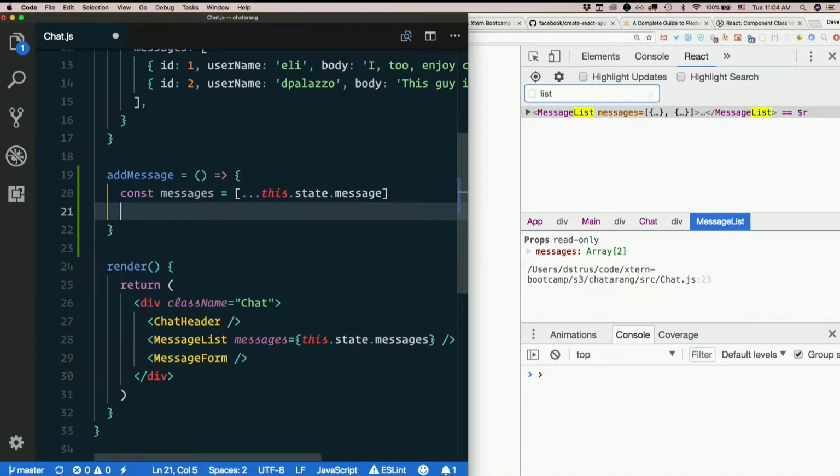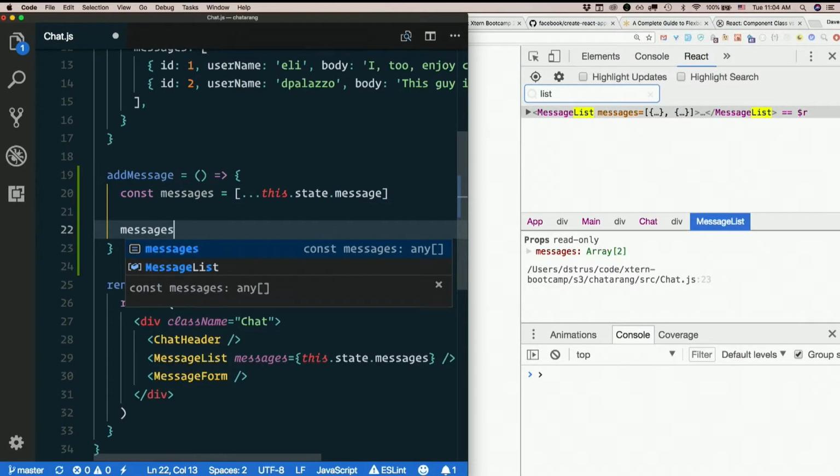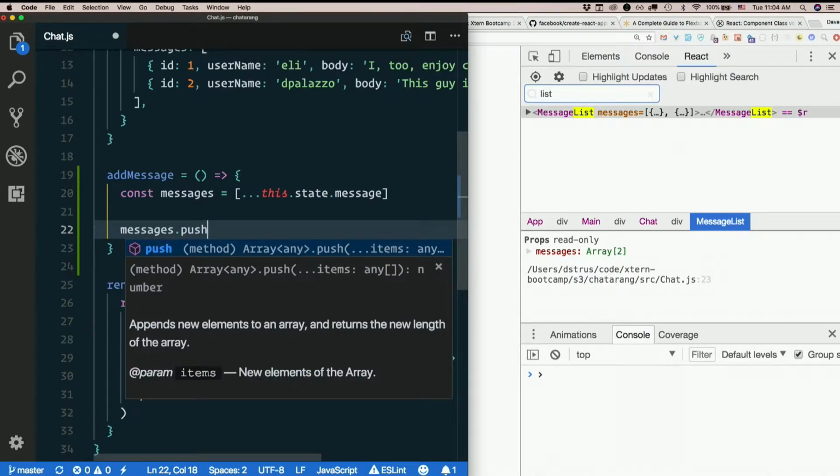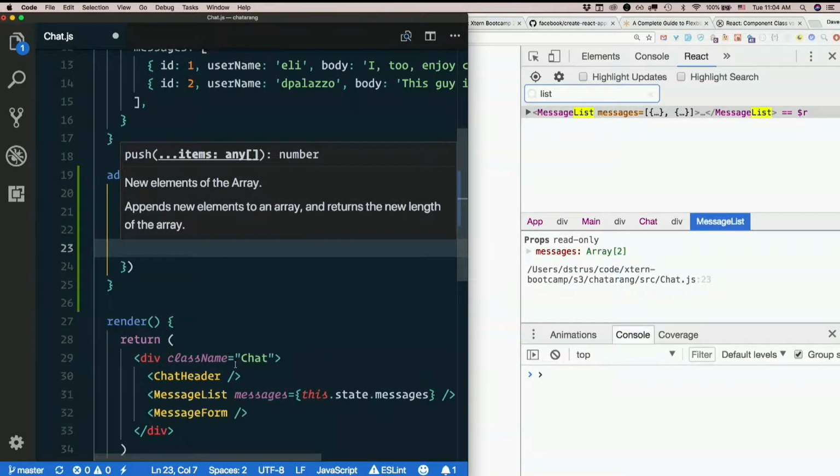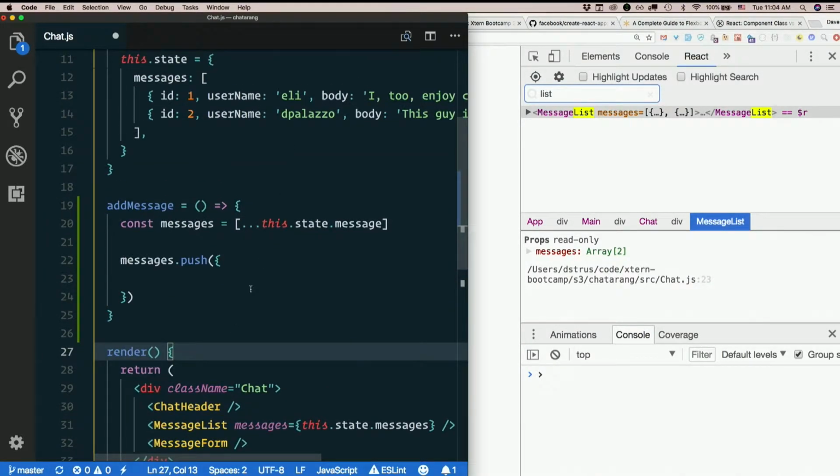Then we can push a new message on there. And for right now, let's not worry about getting what we typed in the form. Let's just make it add a new message. Let's just prove that that much works. So messages.push. And let's just push a new message on there. So it'll have an ID, a username, and a body.